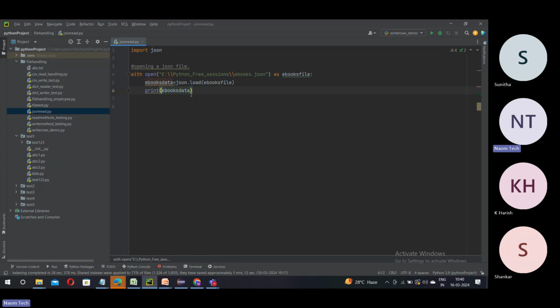Generally, if you want to know what the type is here, just put type. It would be by default a dict type, if I am not wrong. This JSON will be converted by default to dict, but let's check. Your JSON outside is nothing but a dict in Python.